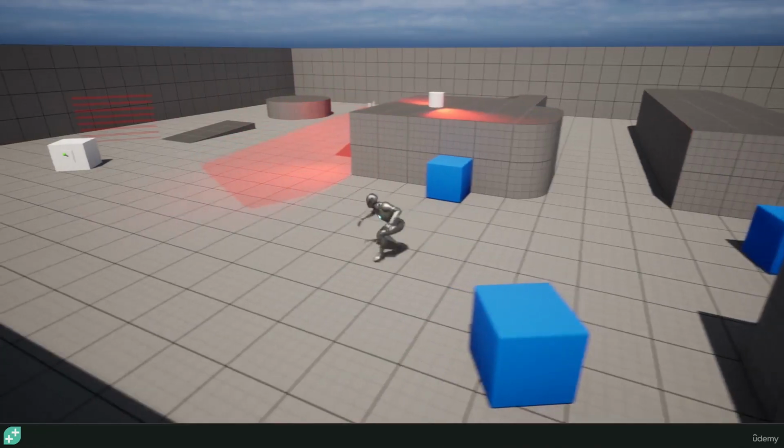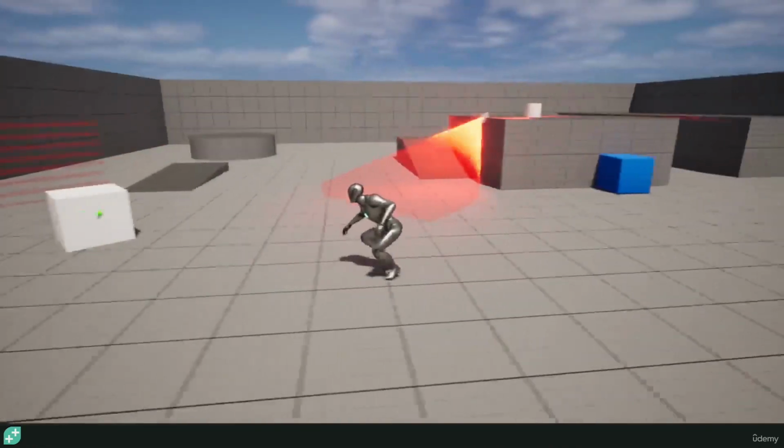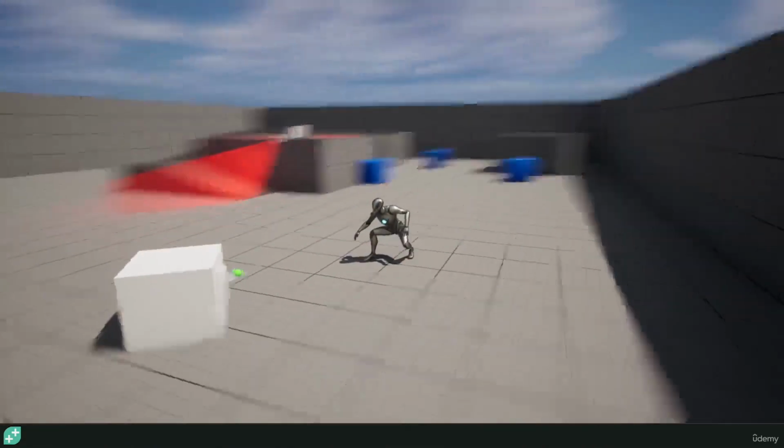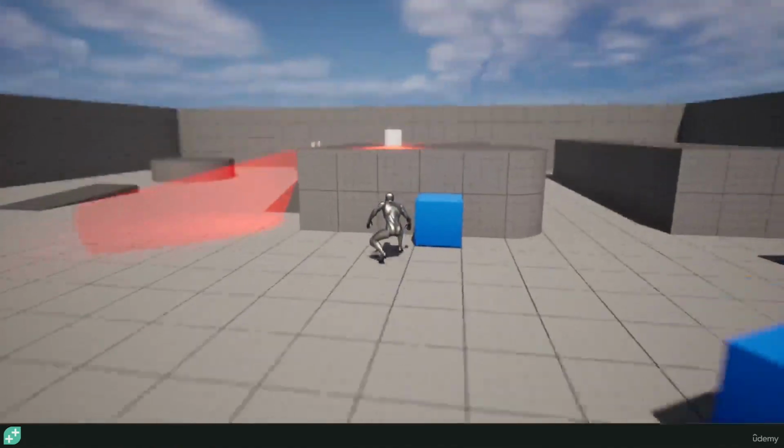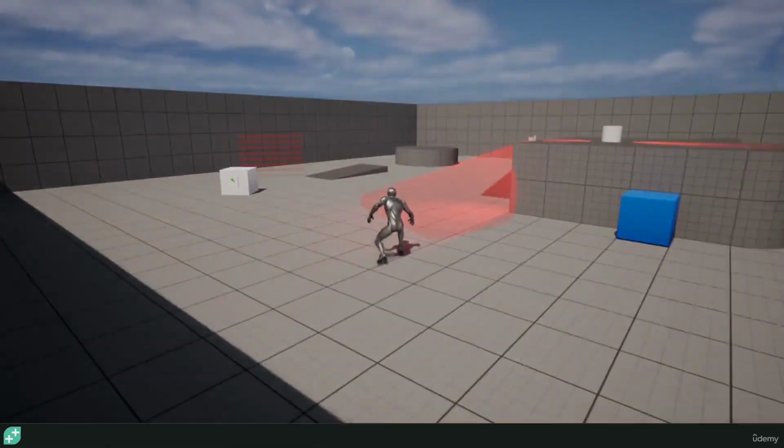Great, so that's it for this lecture. In the next lecture, we'll go ahead and modify the player's capsule so it will shrink so we can fit in through smaller parts and sections. So I'll see you in the next lecture.